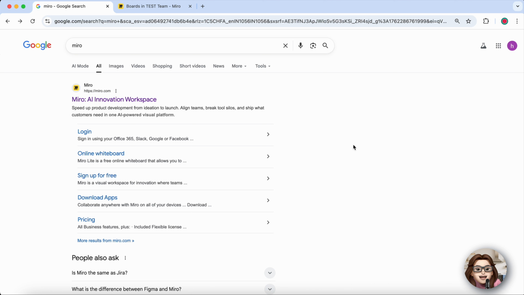You can also click the sign up button on Miro's homepage. Both take you straight to the registration page. Here, you will see different ways to create your account.